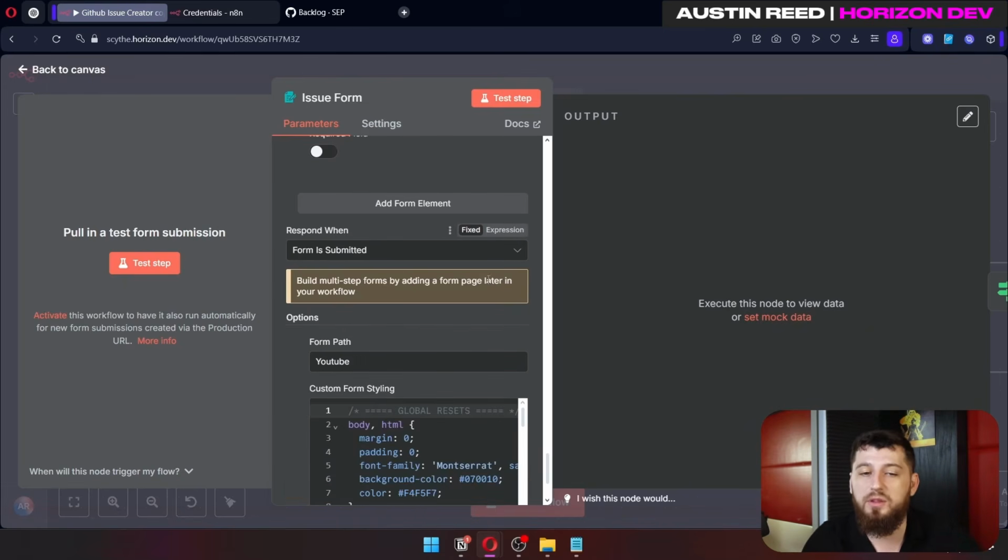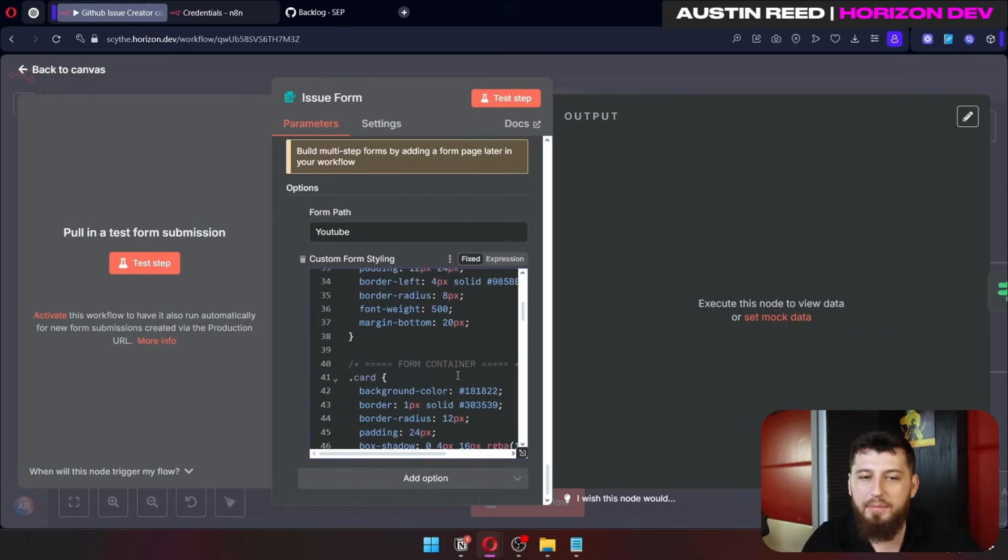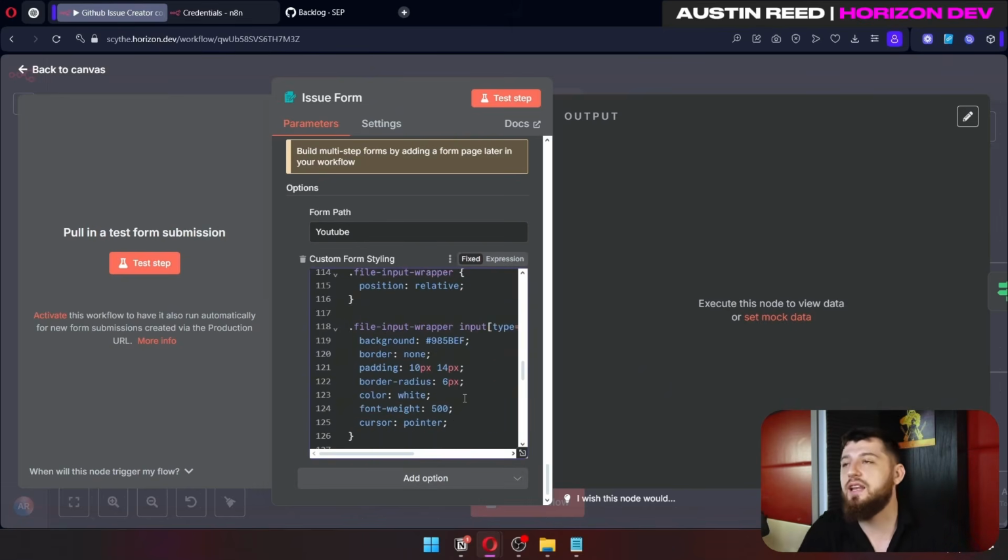And we're responding when the form is submitted. And then down here, I made some custom styling to the n8n form because I think it looks ugly with the orange and the white. What I did was I went to ChatGPT. Actually, I'll show you what I did.